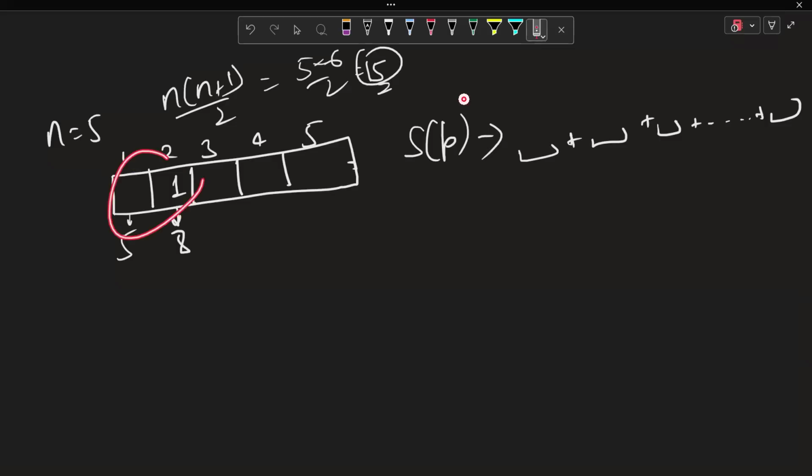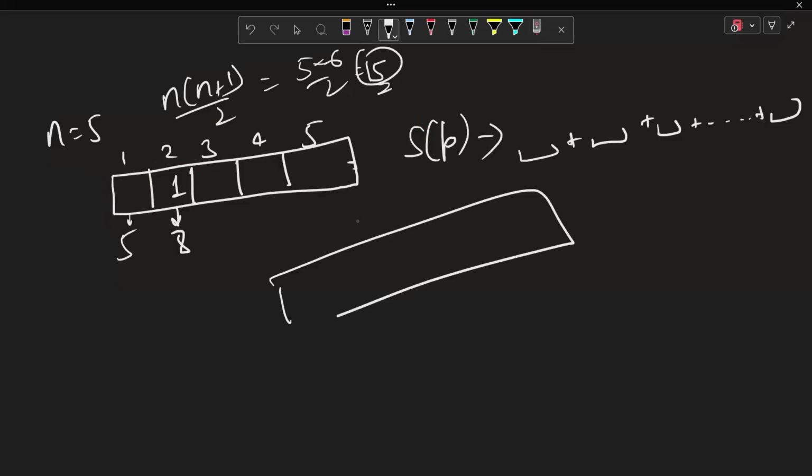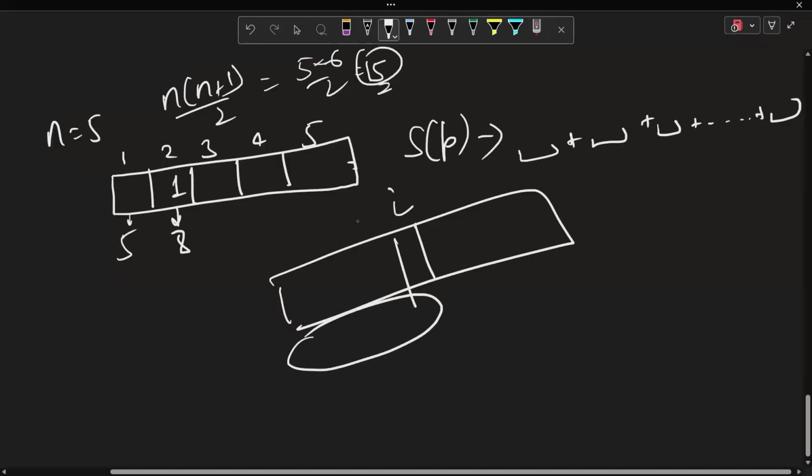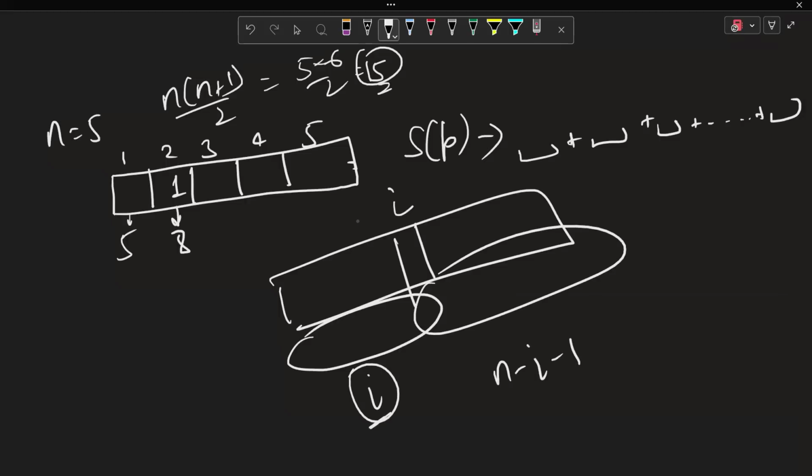Okay, so your L should be before this, R should be after this. For any I, if you are at the ith index, all the subarrays containing the ith index would be determined by how many values are to the left of I. So how many values are left of I? It would be I values. And how many values to the right of I? That would be n minus I minus 1, plus 1 values. These many values are right of I including I.